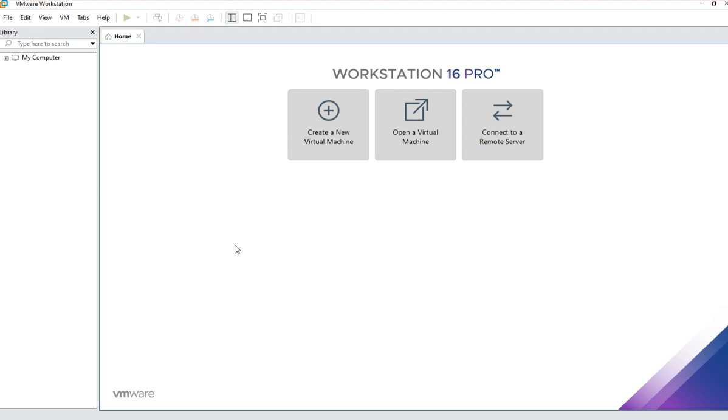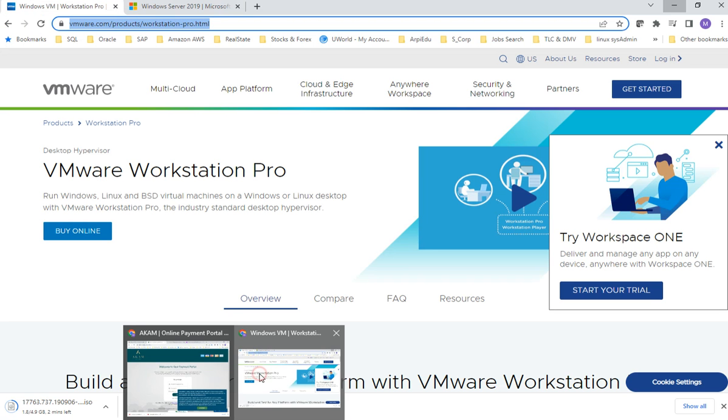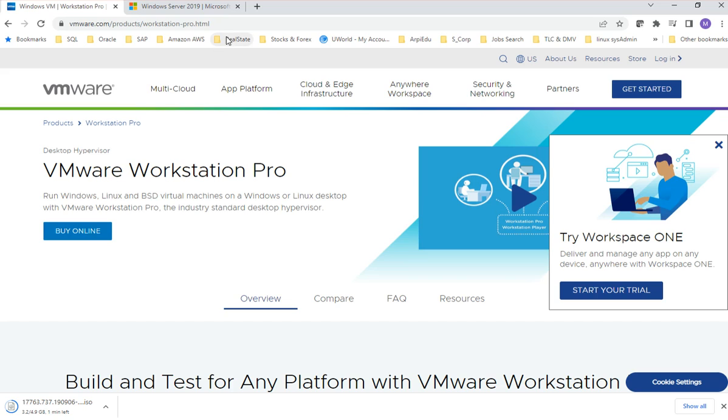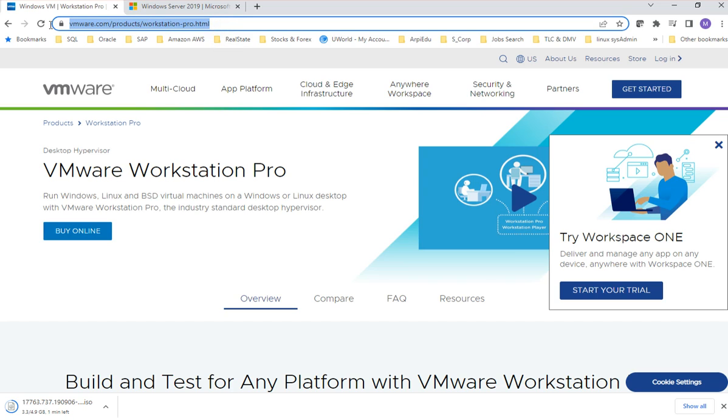In this video, I'll show you how to create a virtual machine in Workstation Pro. Currently I have Workstation 16 Pro. You can download this Workstation 16 from the website, let me show you. I'll put the link below on the video.